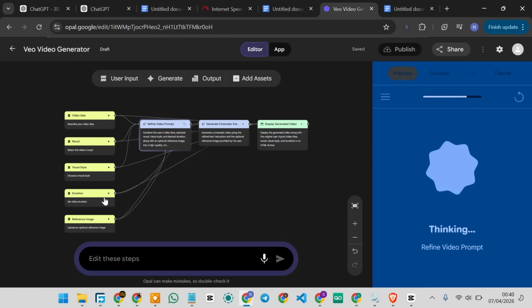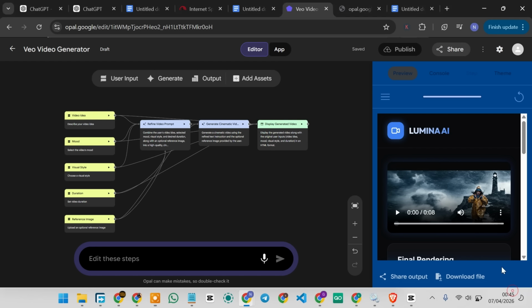Here's what's happening under the hood, and this is what makes it so powerful. The app collects all your inputs, crafts a refined and optimized video prompt from them, feeds that into Veo 3, and delivers the final video directly in the interface. It's essentially a polished front end for one of the world's best AI video models, and you built it yourself in under 2 minutes. Within moments, a fully rendered, sound-inclusive, watermark-free video. This is what Grok charges $30 a month for. You just did it for free. Let's watch it together.